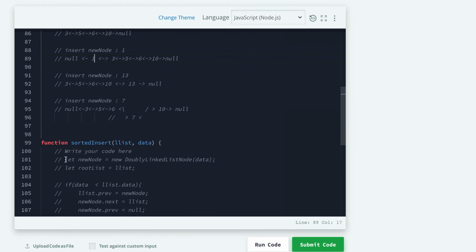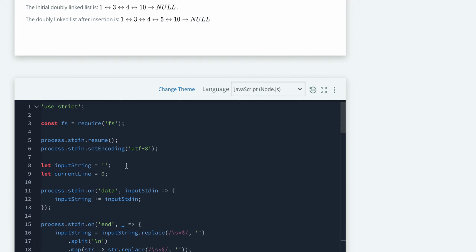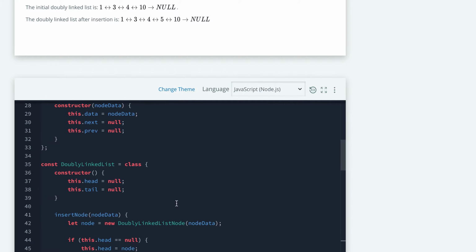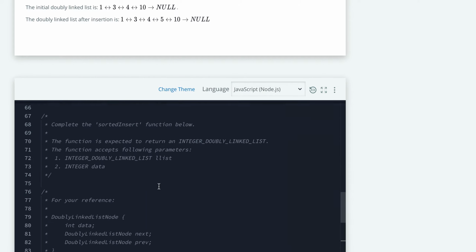Before that, we have to create one new node, and we create it with the instance of our doubly linked list node class, which is here. This is our doubly linked list node class, and one constructor is there which accepts the data, or the value of our node, and data is assigned here, and next is initially null and previous of our node is null. Here we have our doubly linked list class, with the head and the tail mentioned.